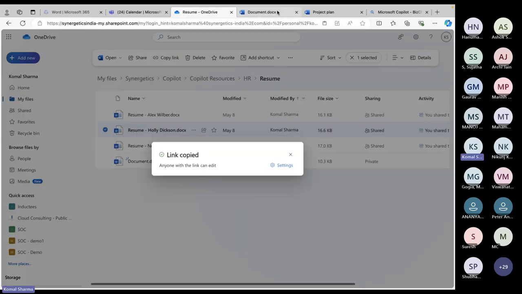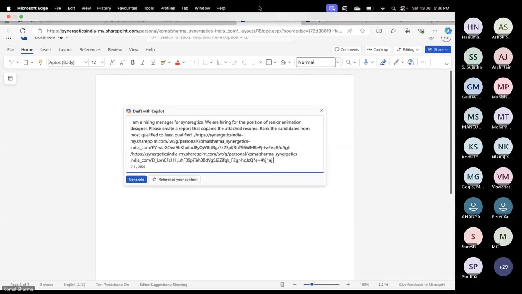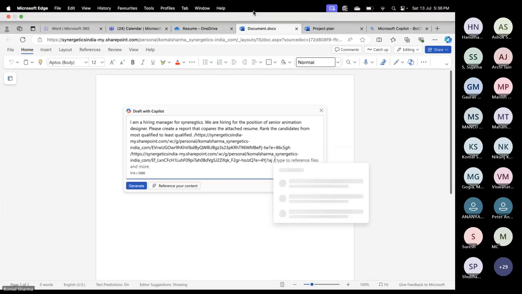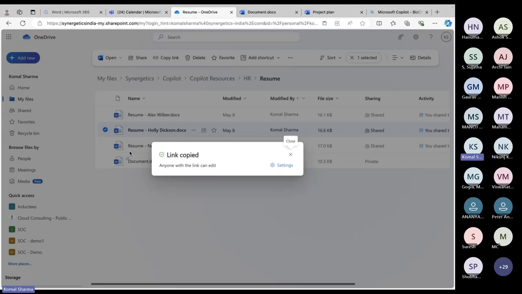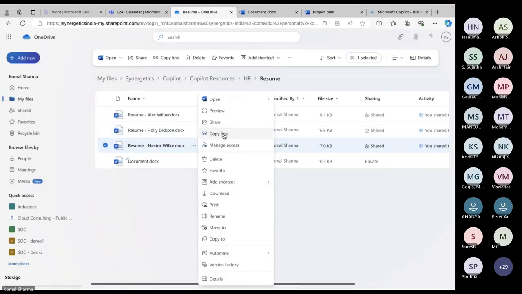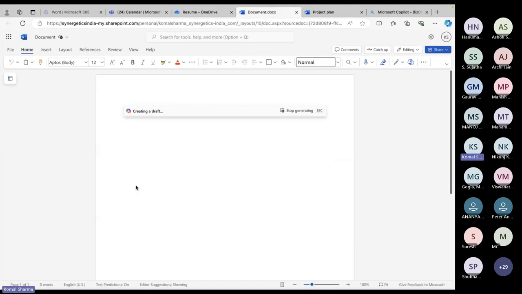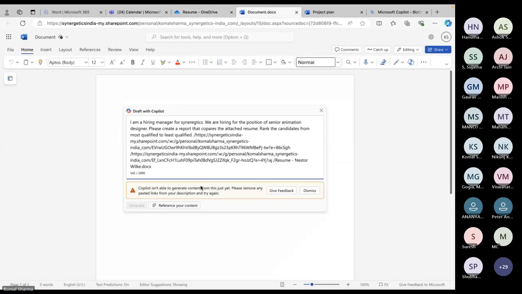Copy link. And the third one is, yeah, here you go. It is not able to generate content from this. Just press remove any pasted link from the description.